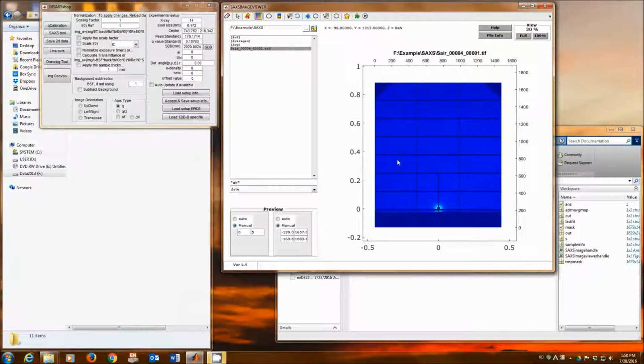In this session, I will talk about the absolute intensity calibration and then also the background subtraction. In order to do the absolute intensity calibration, we need to calculate the transmittance of the sample, and also we need to calculate the conversion factor from the measured intensity to the absolute intensity.